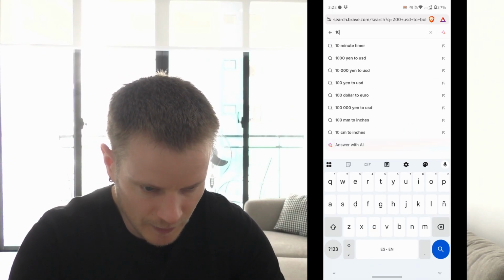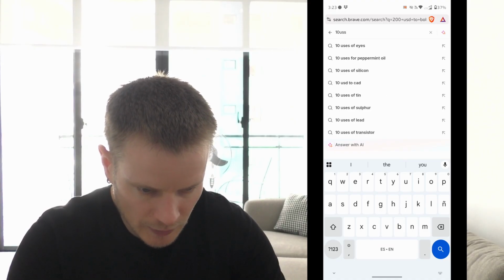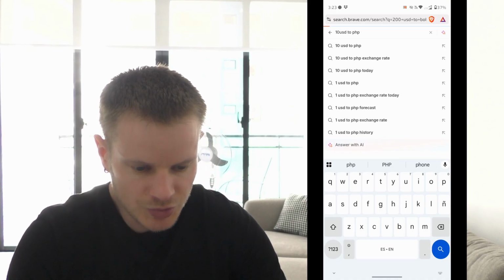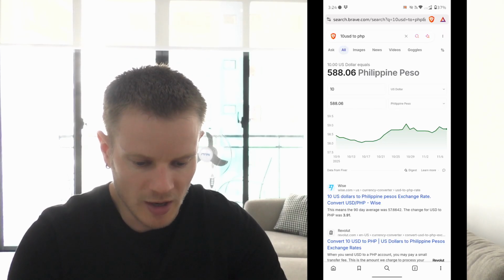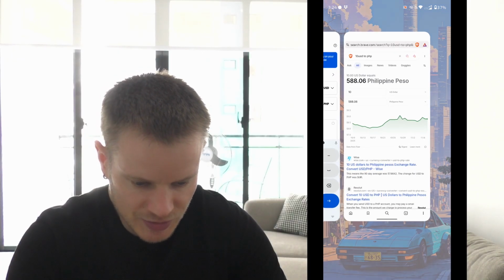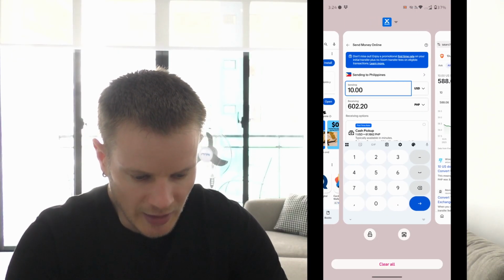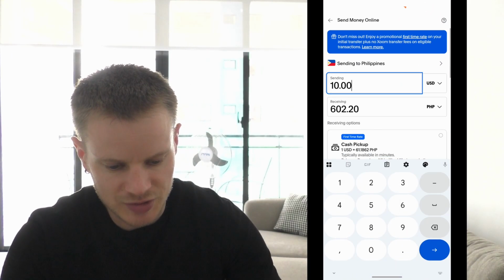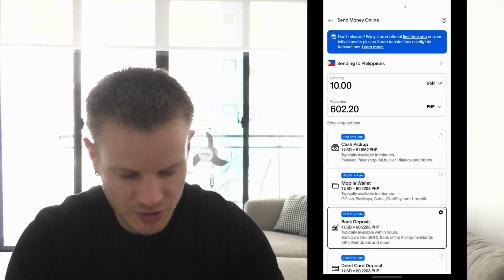So we're going to do 10 USD to PHP. You just want to make sure that they're not ripping you off. You want to make sure how much they charge you. And online is saying that 10 USD is about 586 Filipino pesos. And as you can see here, Xoom is actually converting, they're giving us more, 600 pesos.